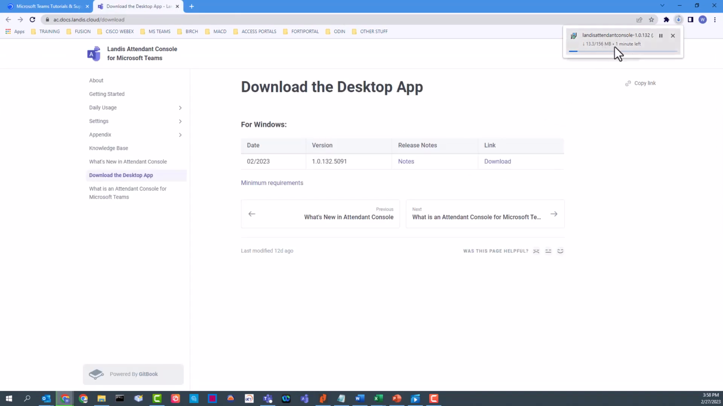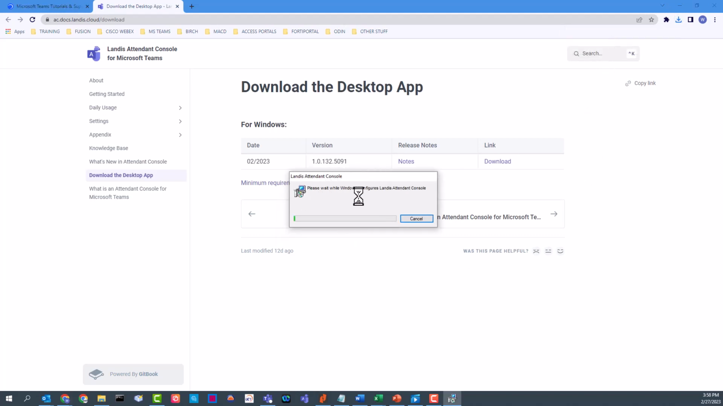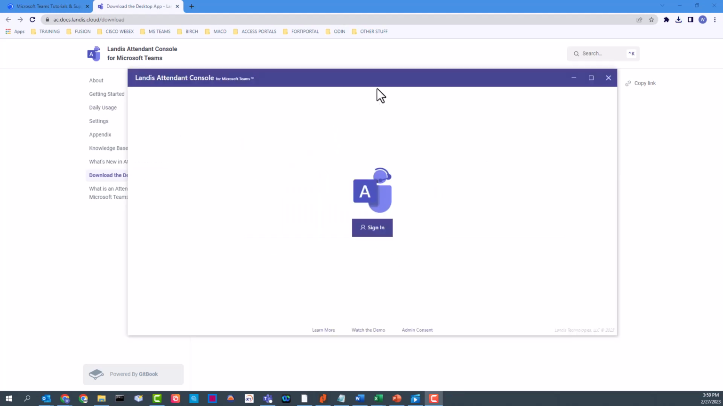You can see here that I'm downloading the Attendant Console. Your download will either show up on the top right corner, or maybe on the bottom left corner of your screen. Once your download is complete, it'll state Done. By clicking this, you're preparing to install on your computer. It's installing your Attendant Console. Once your console is downloaded, click Sign In.